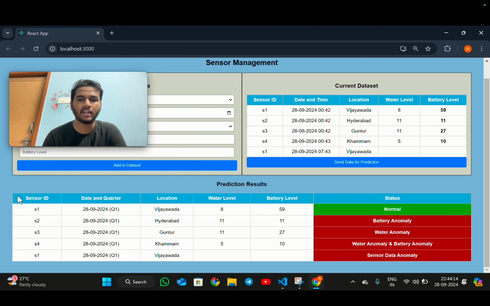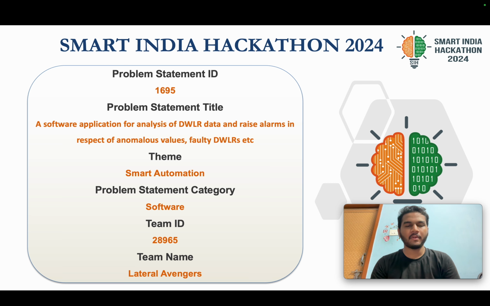It will send notifications for all these 4 cases, and for the normal case, it will send the data to the database. So this is all about the problem statement and the proposed solution.